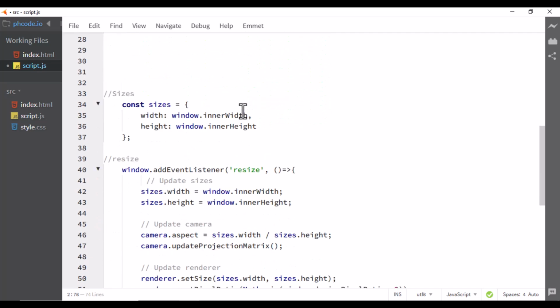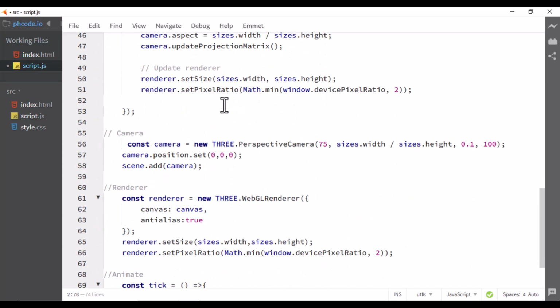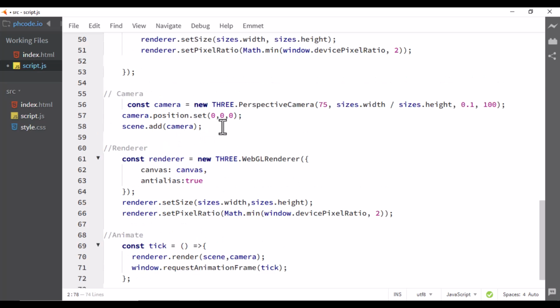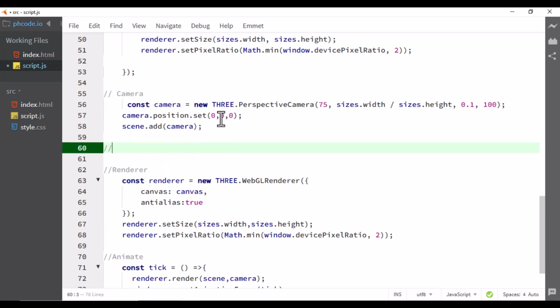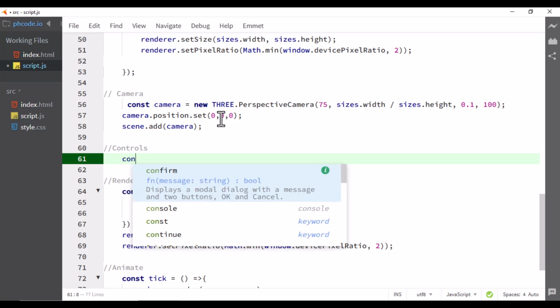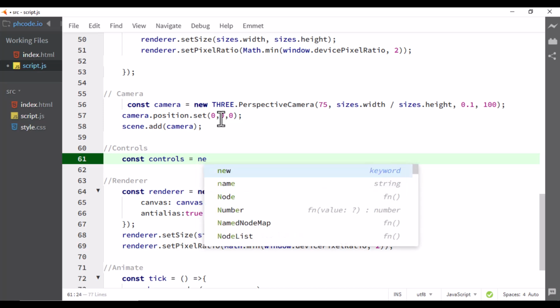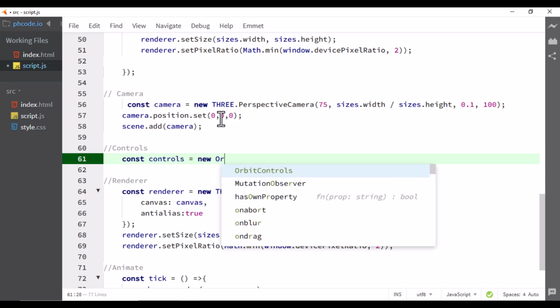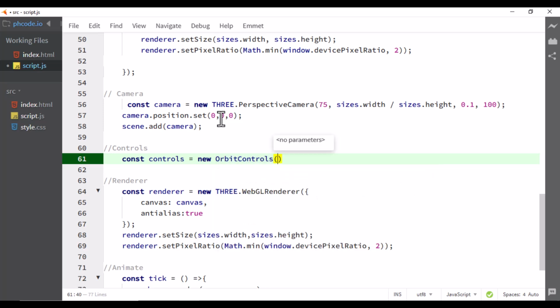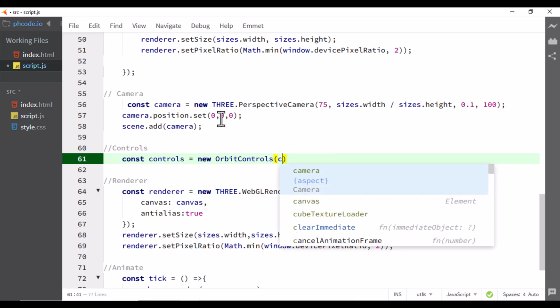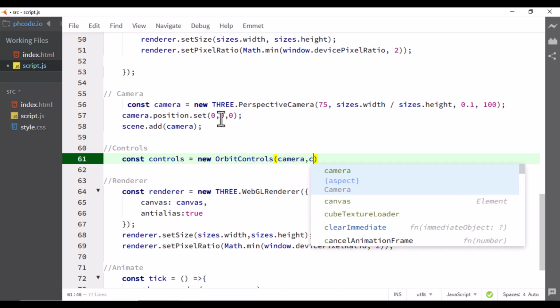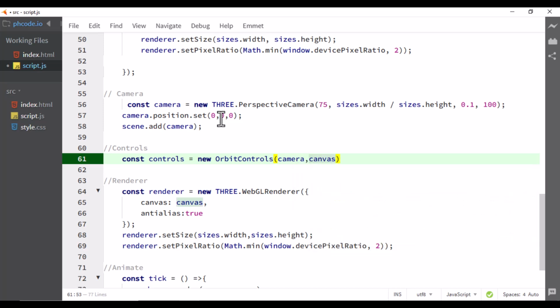Importing it is not enough. We also have to set some other things. So we go down to the camera section. Now what we have to do is say const controls equals new OrbitControls. Because we are going to control something, we are going to control the canvas and the camera. So we'll first of all say camera, then the other one is canvas.